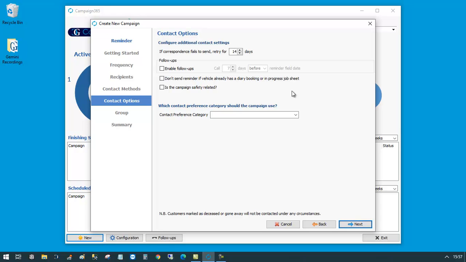You'll then see below we've got follow-ups. So if you wish to enable follow-ups with this campaign, you basically just tick enable follow-ups and say how many days before the reminder date should they go into the follow-ups. And we can then go into a follow-ups module, which you'll see in a different video, and contact the customer from there. There's also a tick box to not send the reminder if the vehicle already has a diary booking or a in-progress job sheet.